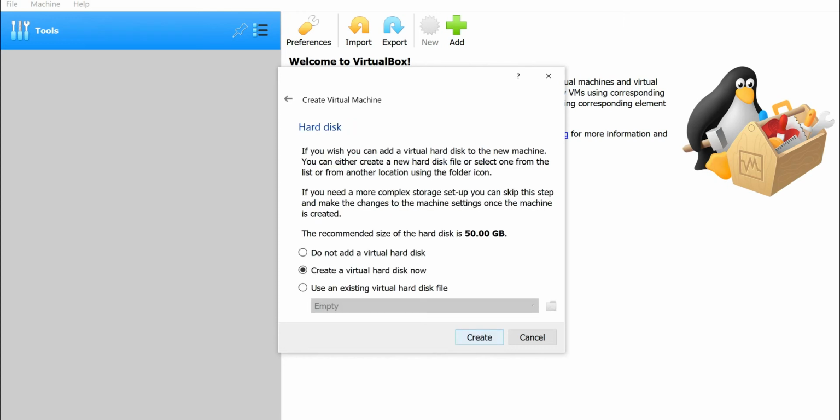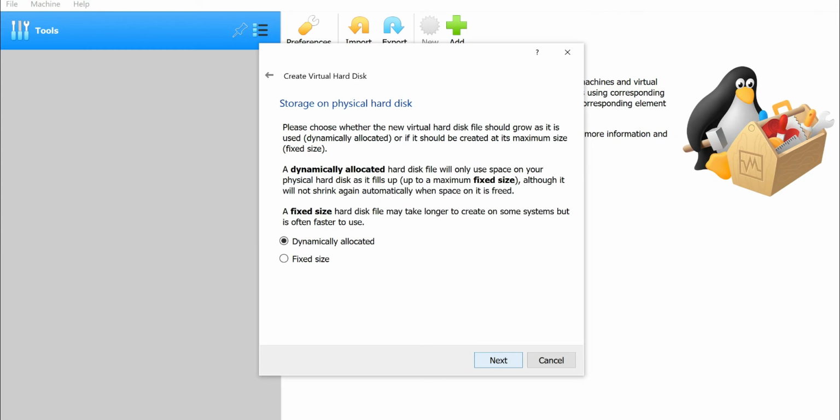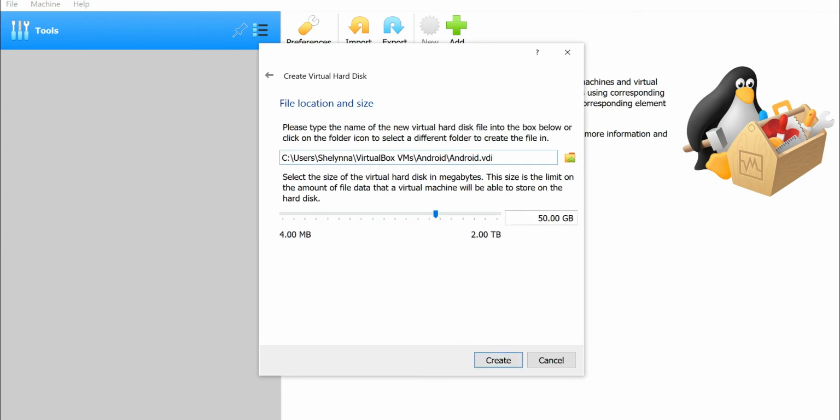Okay. And I'll click on next. The recommended size of the hard disk is 50 GB. So make sure you maintain this, or leave the default setting as it is. So you just go on create. Don't touch anything, just leave it. So we have 50 GB here. I'll just leave it as it is. Continue.